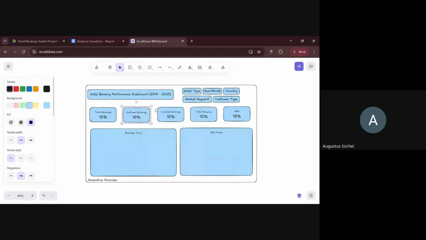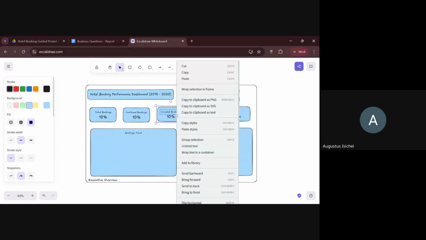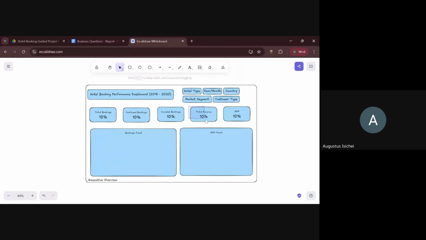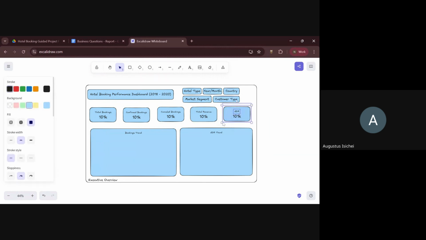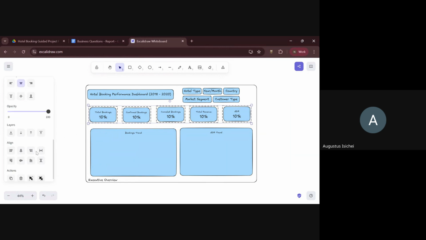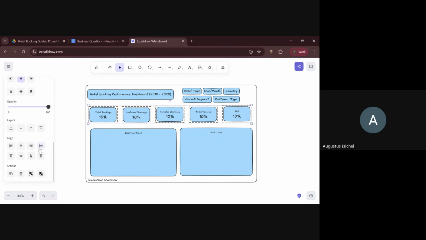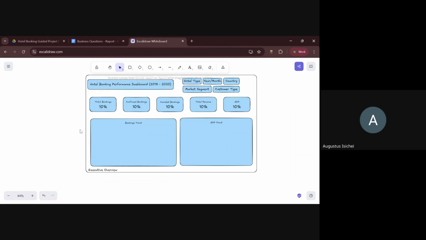Group this selection. I'm going to group the selection also. Group this selection. Group this and group this. All right, so with this now we can actually make these be distributed evenly, like this. Great. And also, yeah, awesome. Awesome.